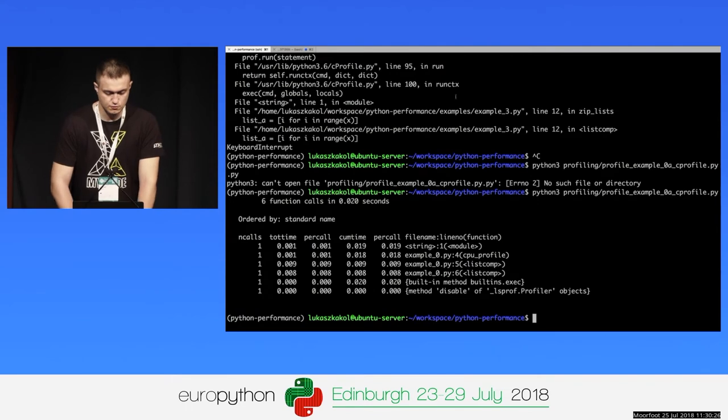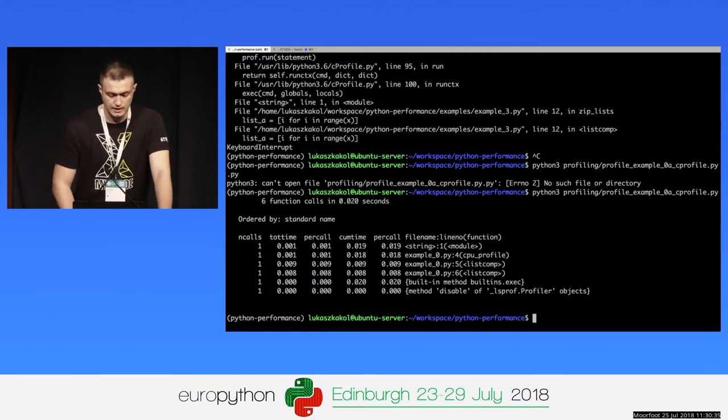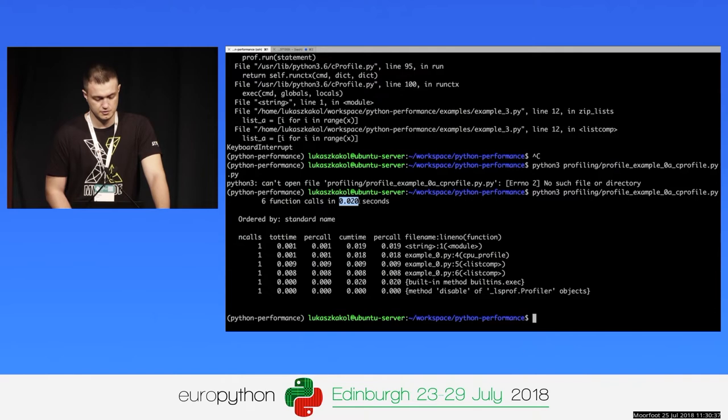Okay. So we can see that six functions have been called during the execution of the main function. It took 0.02 seconds, and we got the number of calls of each function. Here in the last column we have the file name, line number, and the function name.